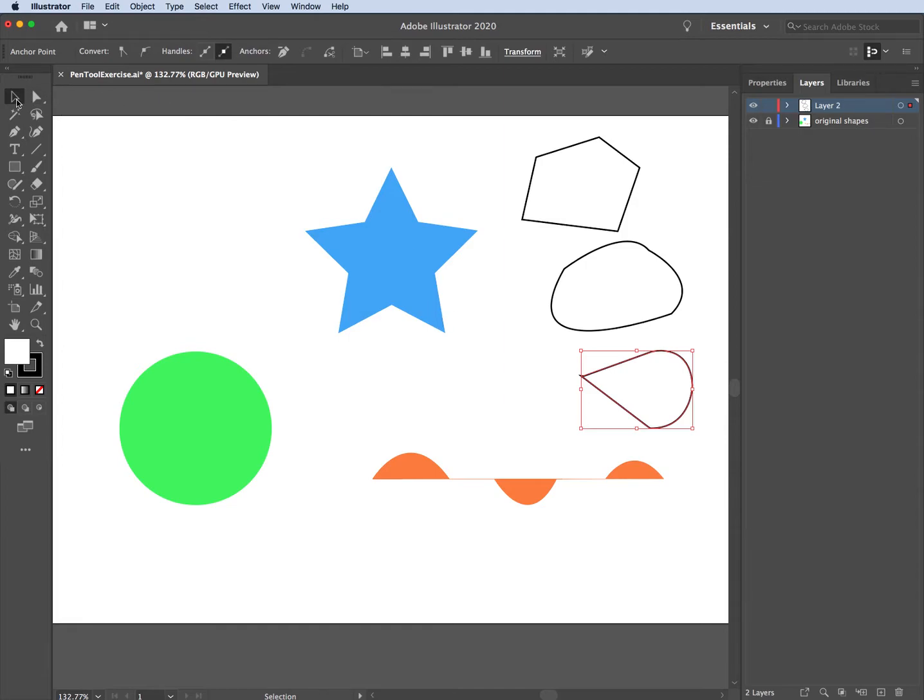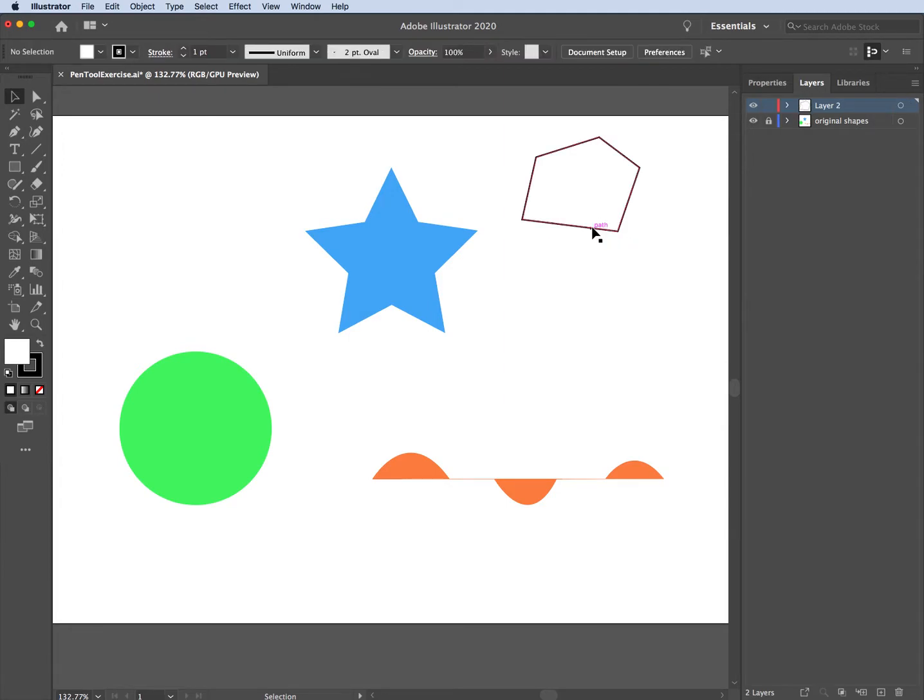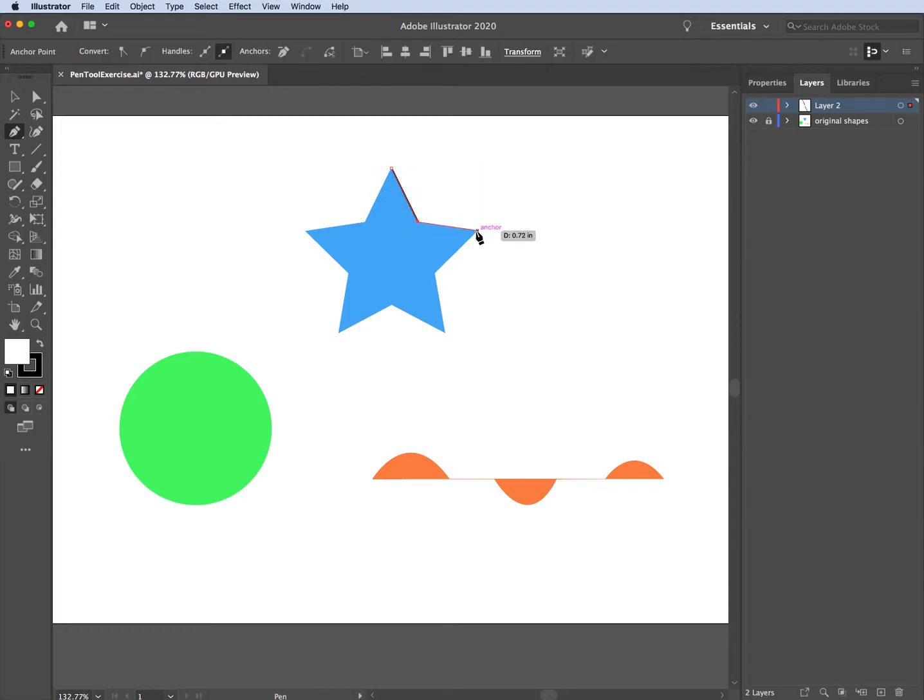Now, let's actually go back to the assignment. Let me delete each of these that I just drew. So to complete a tracing of the star, it's all straight segments. Oh, sorry, I have to pick that pen tool. Click, click, click, and you're just going to go all the way around.